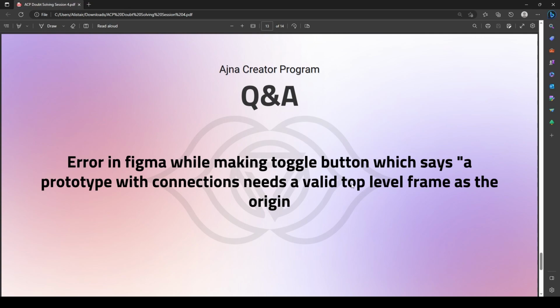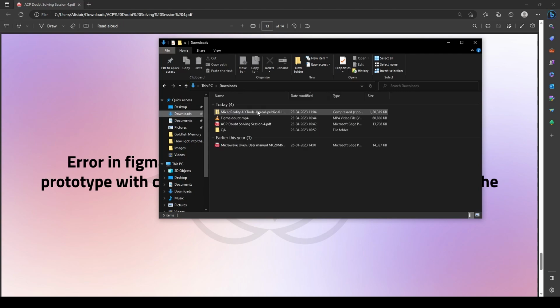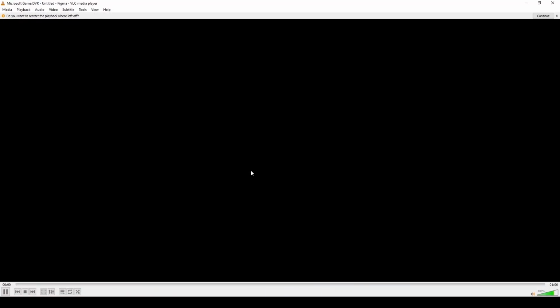error in Figma while making the toggle button, which says a prototype with connection needs a valid top level frame as the origin. Okay, so this is, I think, our question from level 3 in the UI UX related lessons. So I did go and ask our UI UX team personally as to how this issue can be solved, and they have gotten back to us and sent a video.